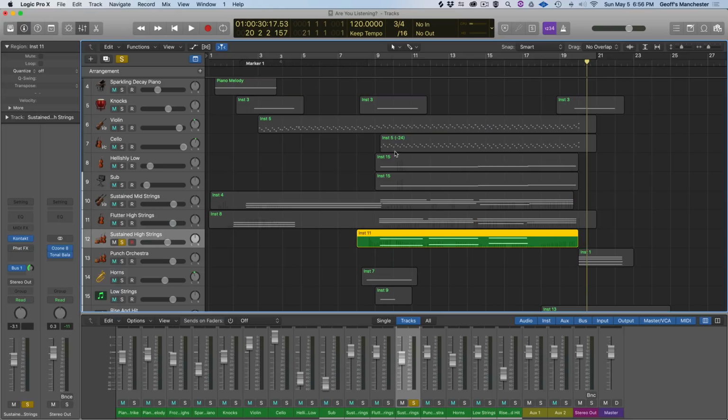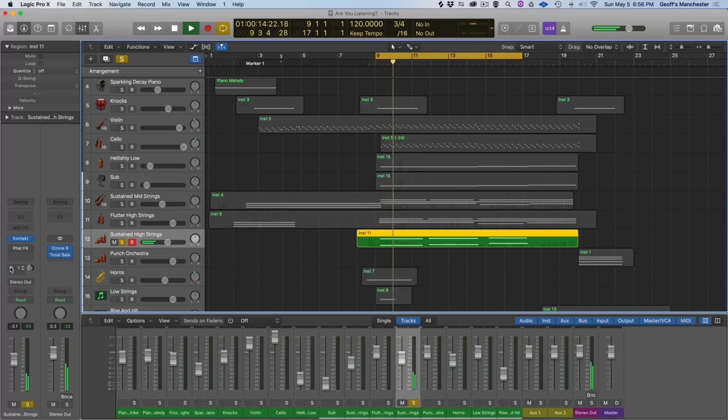Next up, sustained mid-high strings. What's going on here? Pretty much nothing but reverb. So that's without reverb. Here it is in.